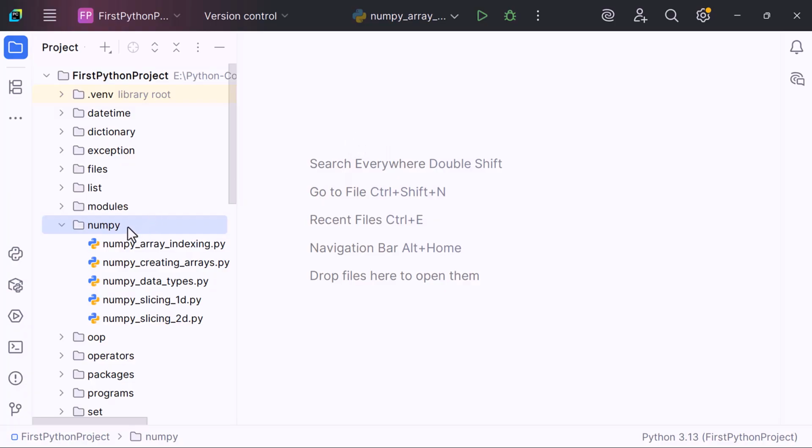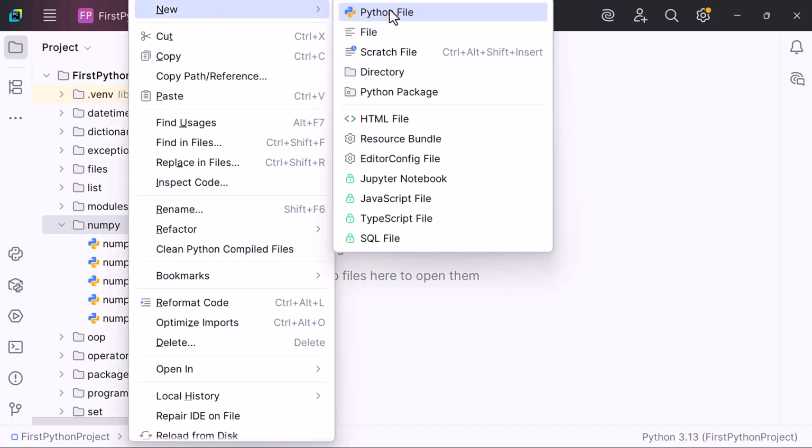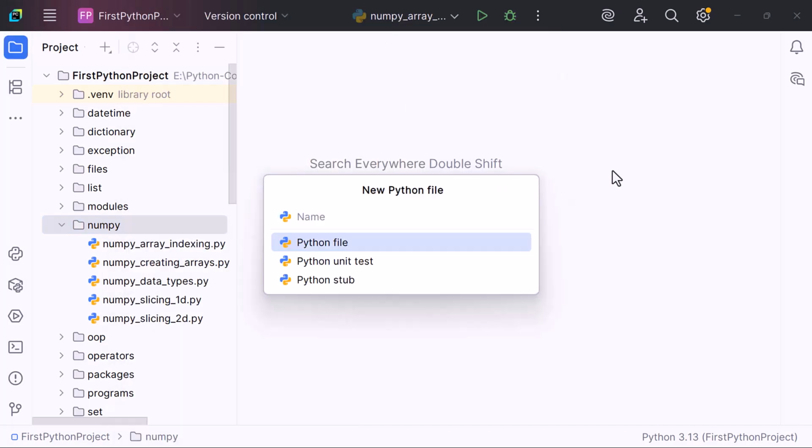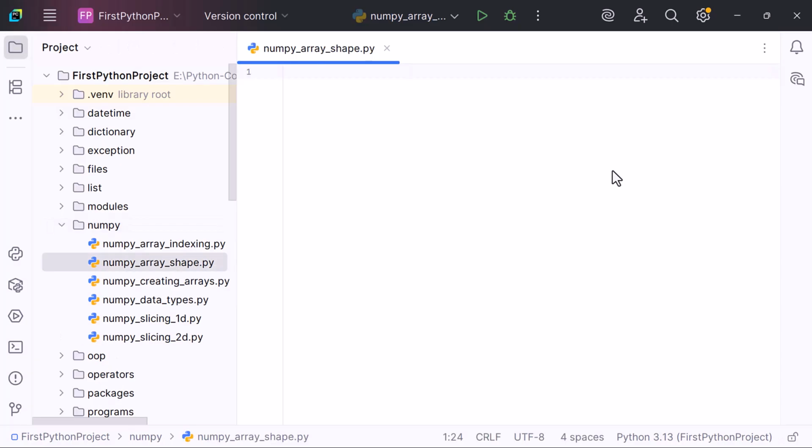Right-click on the NumPy folder, choose New, then select Python file. Let's give it a name, numpy_array_shape. Now at the top, let's import NumPy using the standard syntax. We type import numpy as np. This imports NumPy and gives it the alias np.